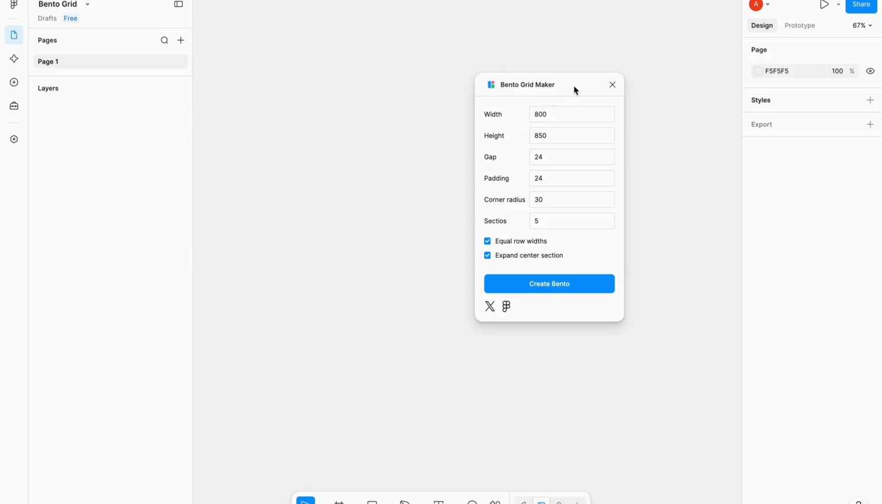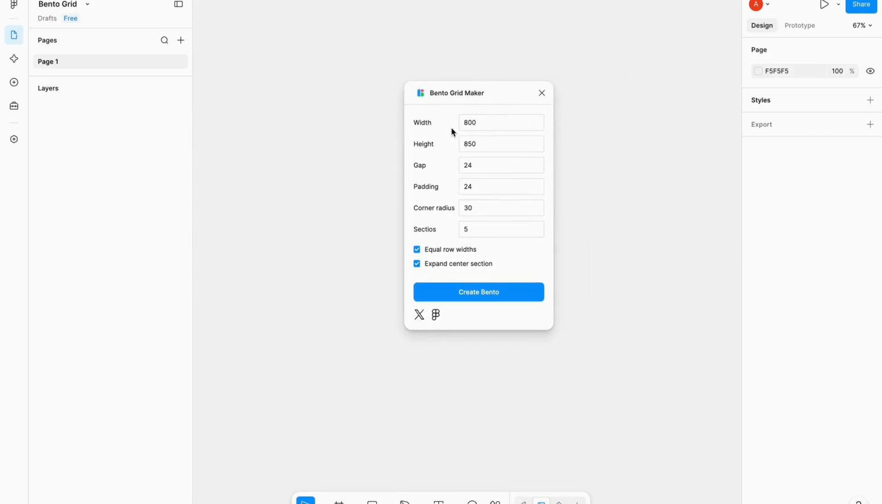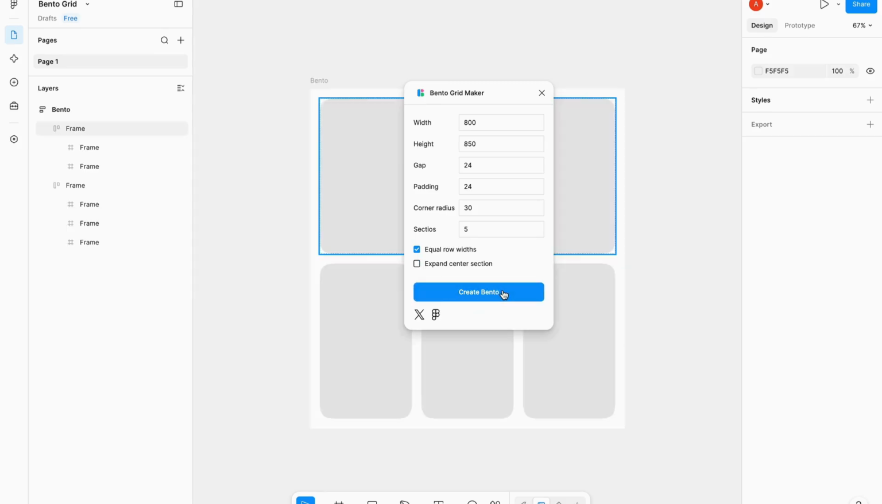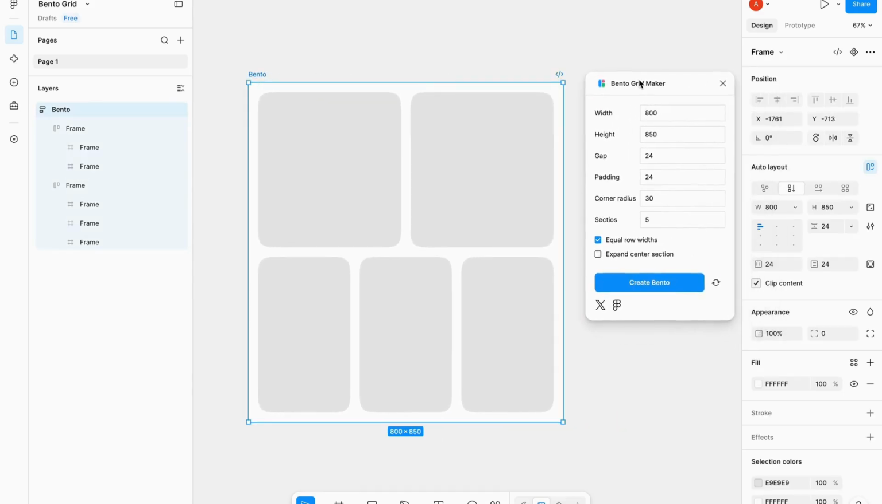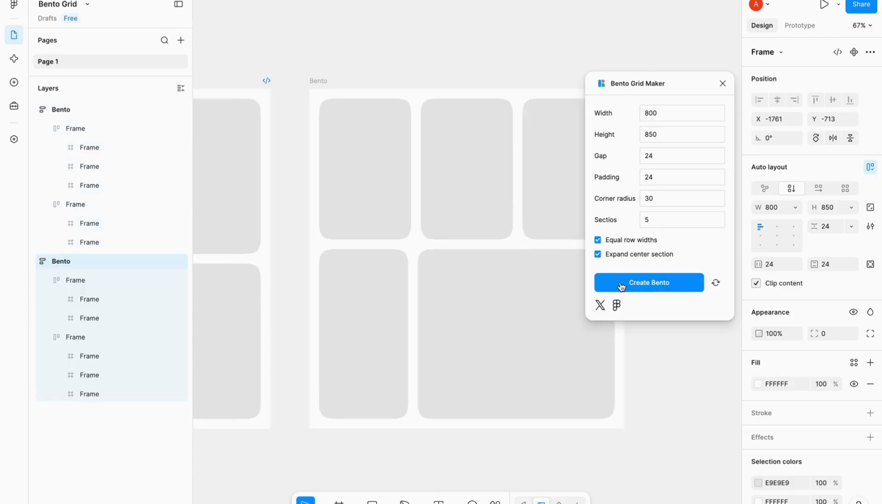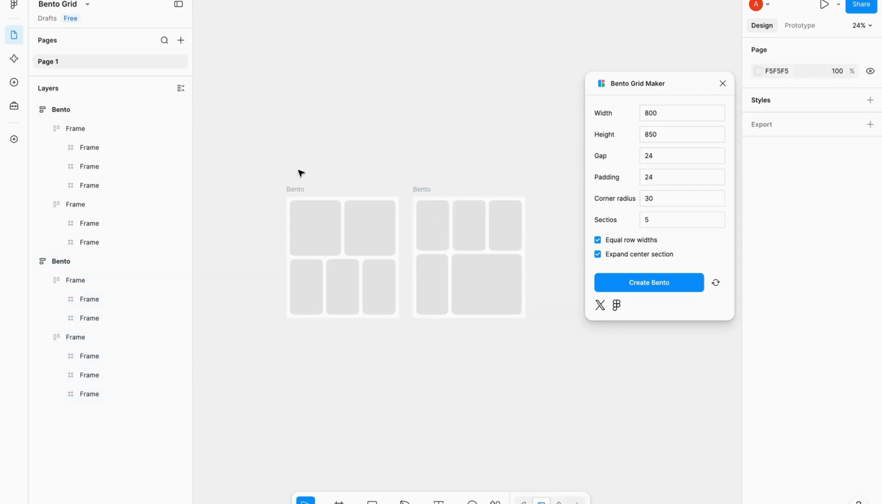We can customize however we like it. Here we can see its options, width, height and so on. Also the count of the sections, which is the most important. We can change the corner radius as well. Here we have two more functions, equal row width and expand center section. I can remove this one and create Bento. Here we can see our Bento. I will also add expand center section and add one more Bento here. Now we can see its difference.